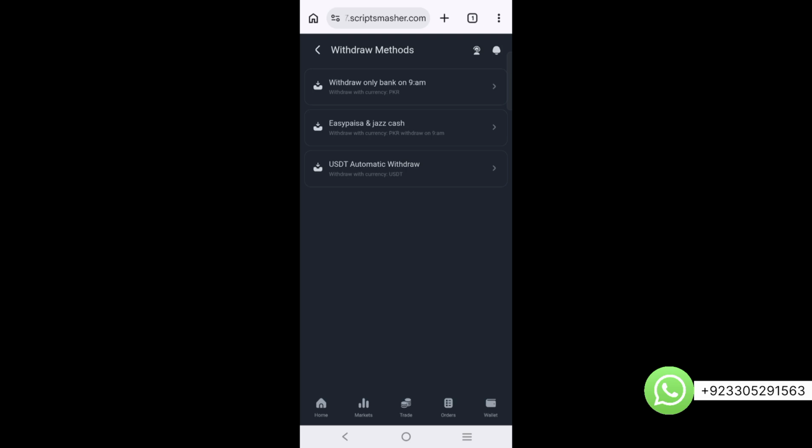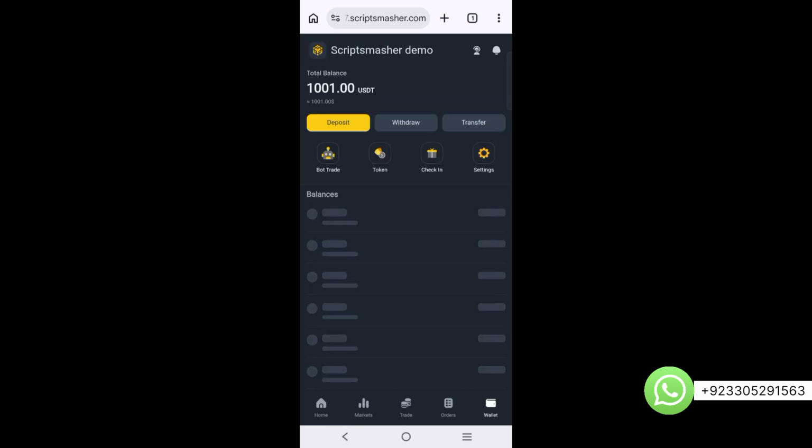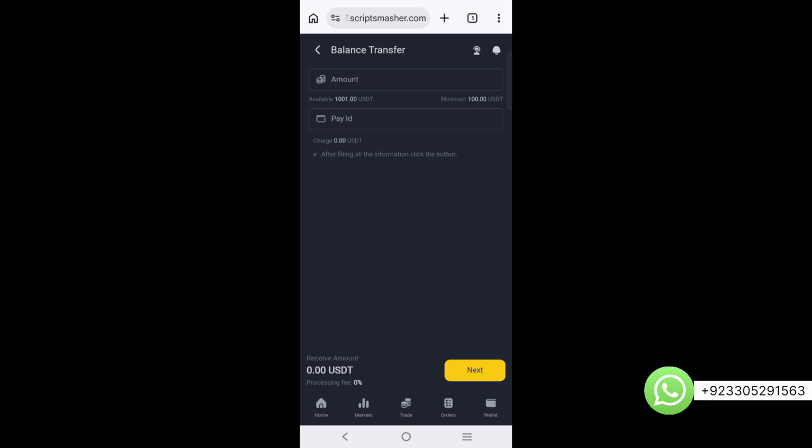Here's the withdrawal section. Here the user can withdraw money using any of the accounts. You can make these gateways for withdrawal and deposit from the admin panel, and I will guide you about each and everything related to this site. So watch this video till the end, and I'll show you how you can make these gateways.